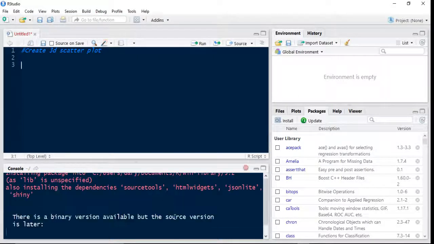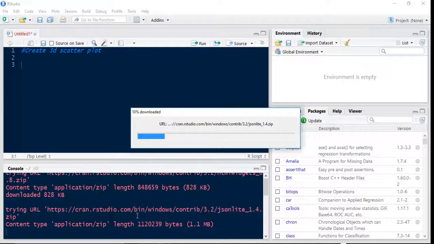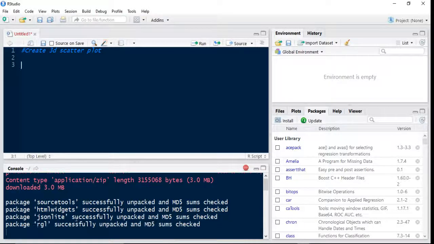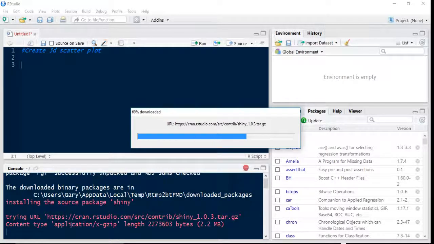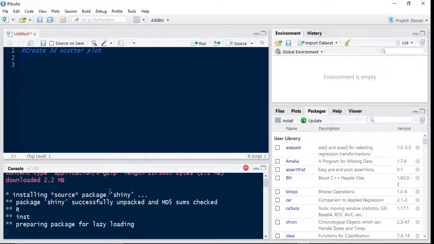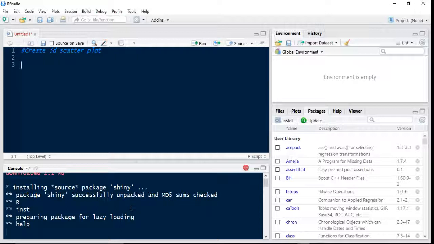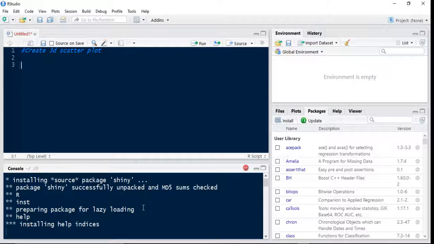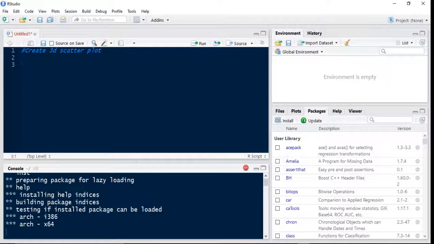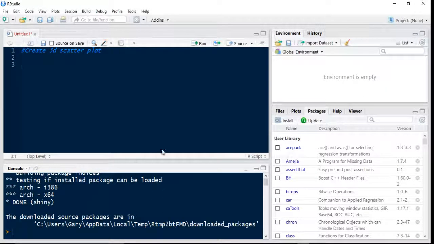That's now downloading, installing the dependencies for that as well. That'll complete in a second. Still going. I'll just pause it for now until it's finished. Actually, it's just downloaded. So that took about 30 seconds to install.